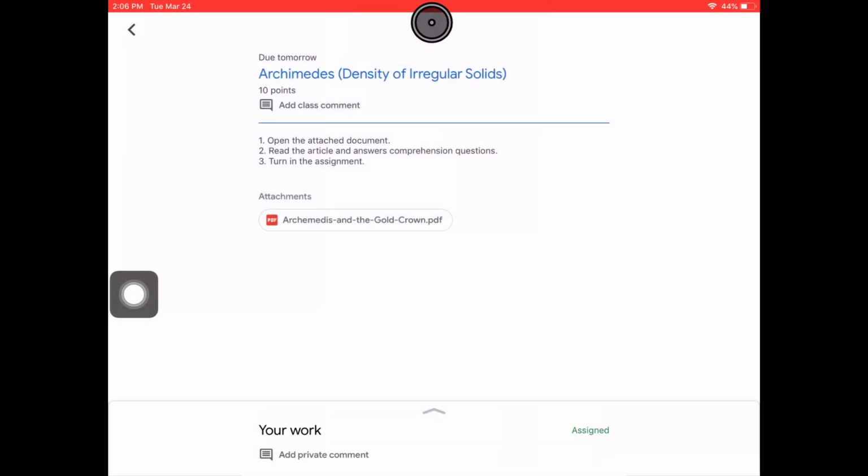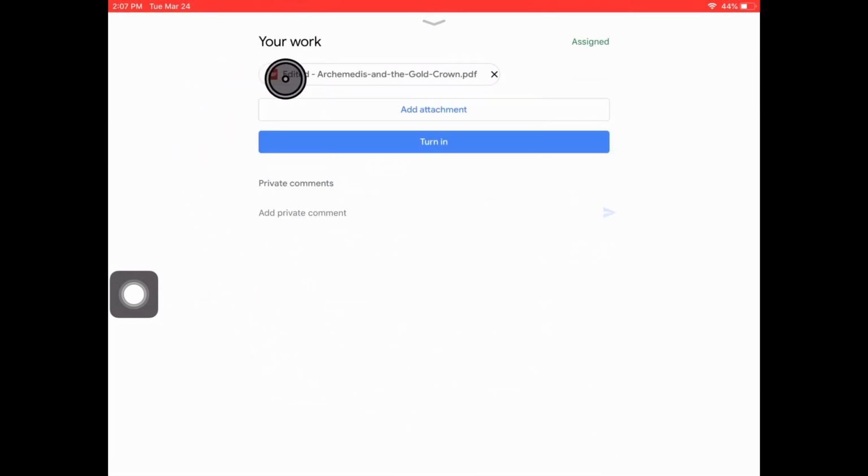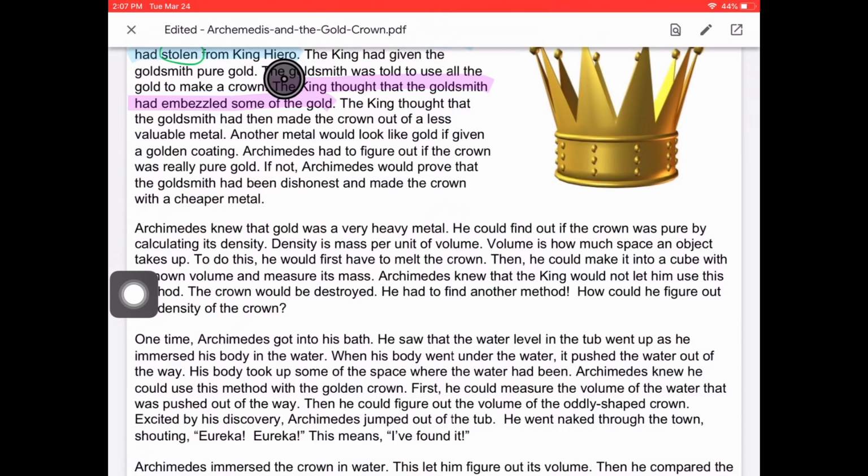If we go back to the assignment page, the original attachment is still there. It will not save your work to this attachment. You must go to the Your Work tab and click on the edited assignment in order to open your child's work.